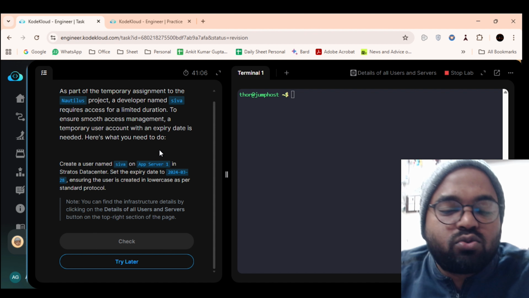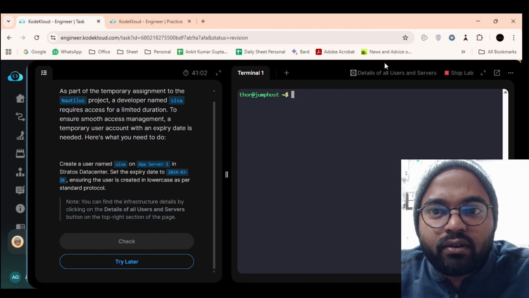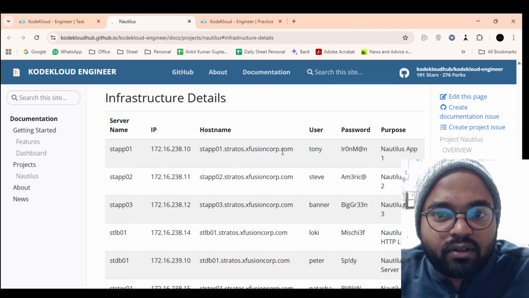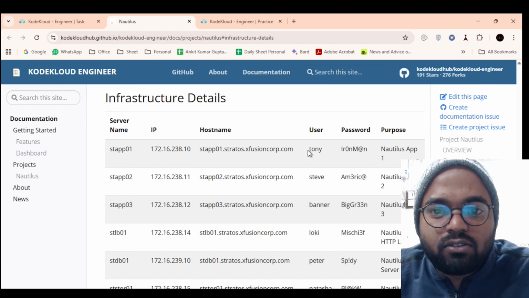Okay. So generally you go to the app server one. What is the detail of app server one? This is the detail of app server one. Server one is tab 01. This is its IP address, and this is user, and this is password.